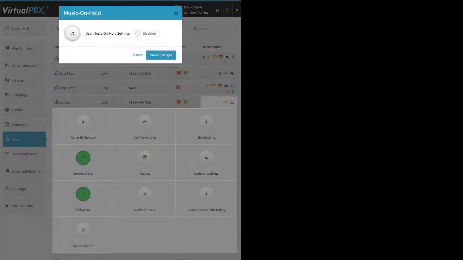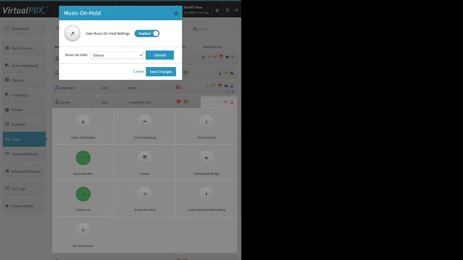All right, music on hold. You can choose to have your users have their own hold music. You would just click Enable, and then you just need to upload a .ogg, .mp3, or .wav file, recorded in mono, under 1 megabyte. This will supersede the music on hold file you uploaded on the dashboard page.